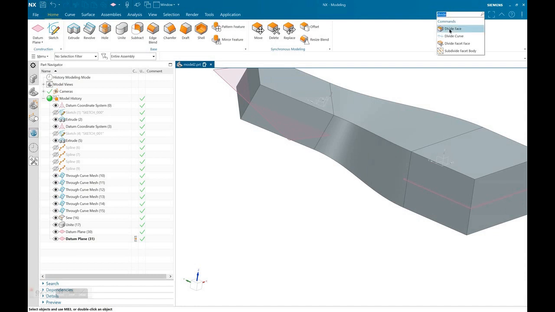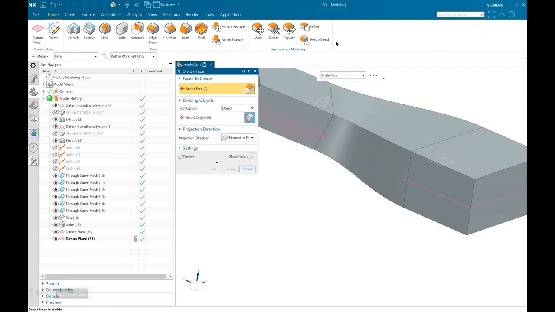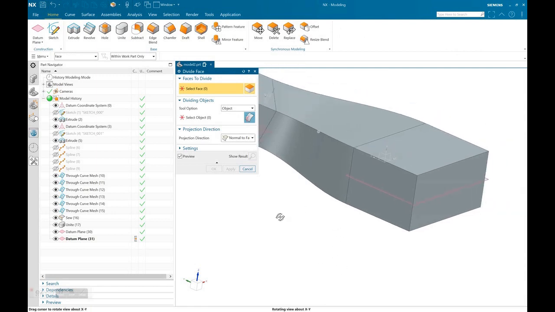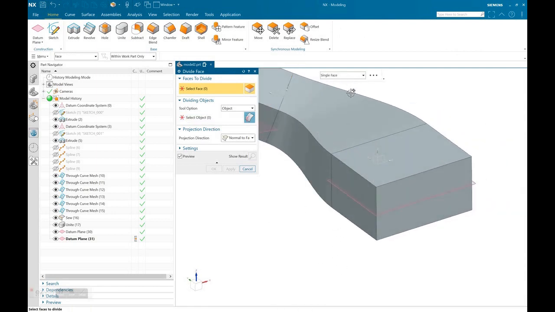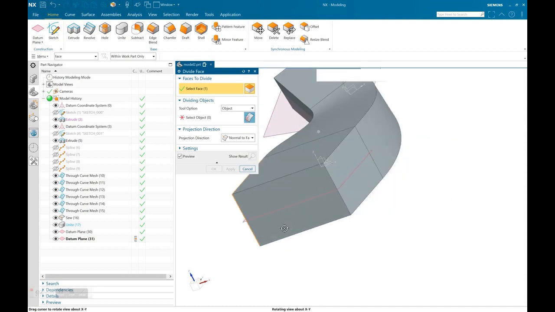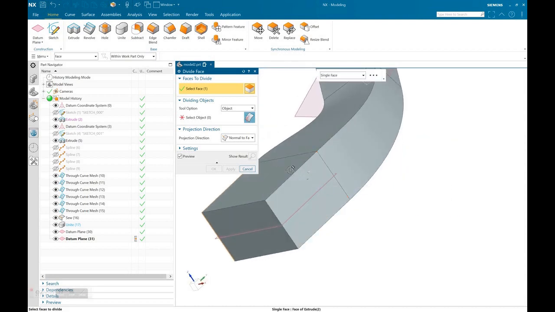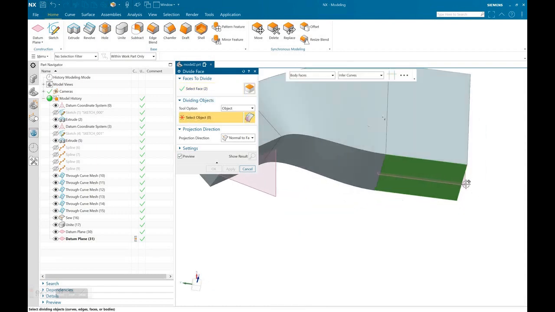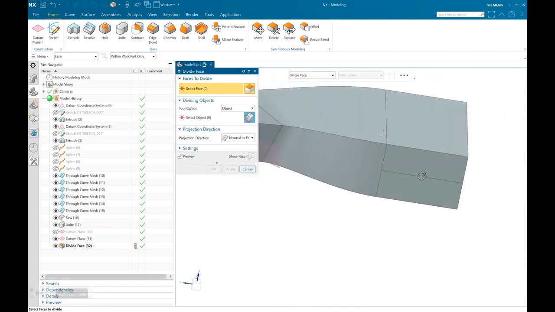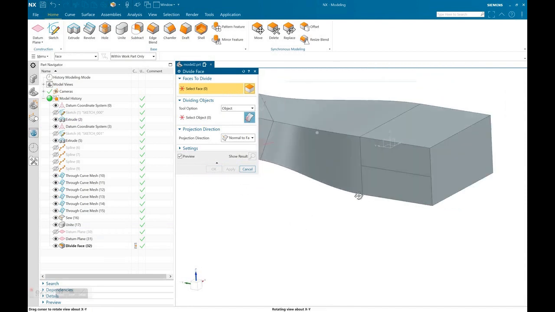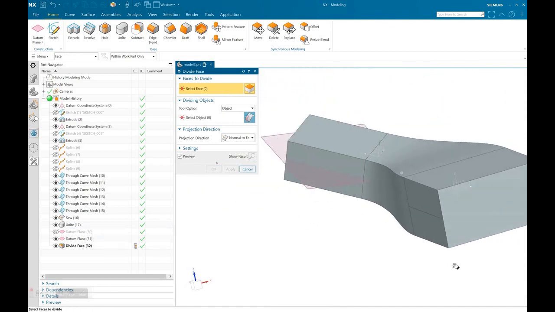Now we will use our divide face command. I've already typed it in here. You might want to add it to your ribbon up on top if you use it a lot. I normally do, but I reset my screen, my displays, to make it more of what you might see. Anyway, we select the two faces that we want divided, and we select the object that is doing the dividing as the datum plane. Hit apply, and you can see the faces have been divided on both sides.